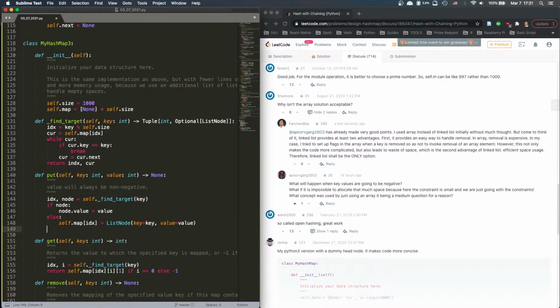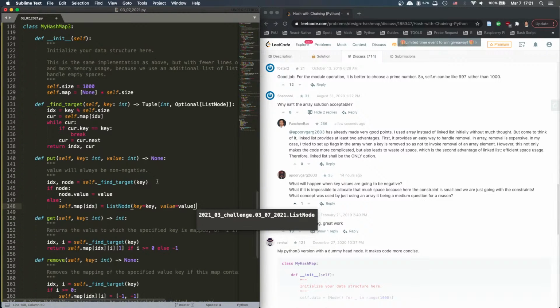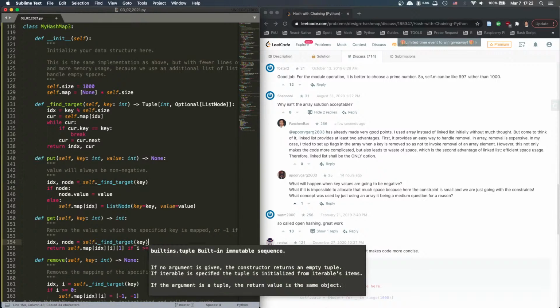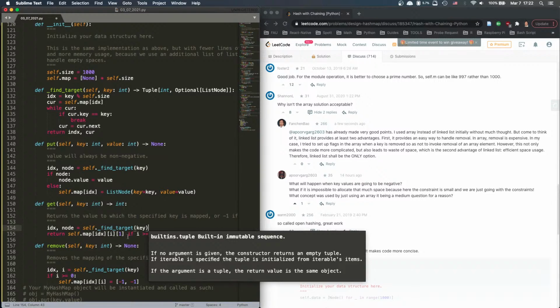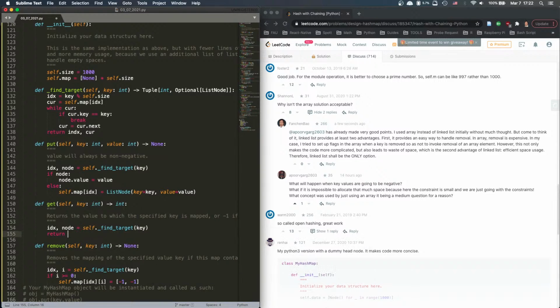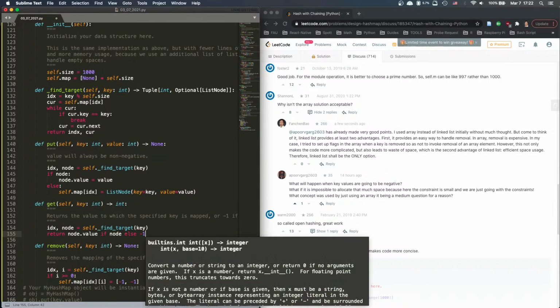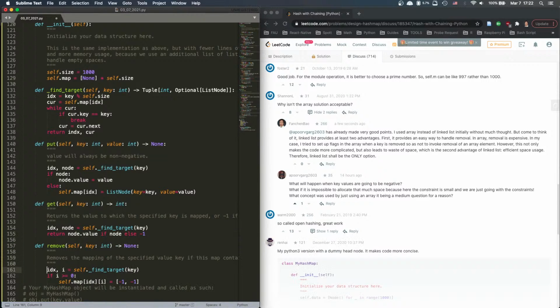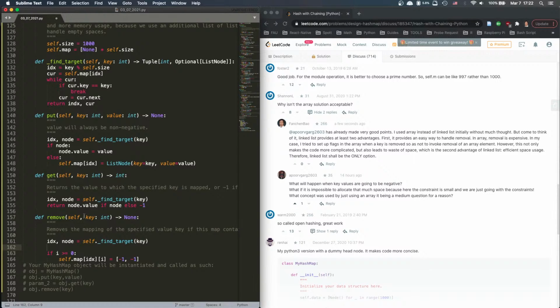So that is put. Now get, we call the same function to begin with, and we say if node, we return node.value if node else -1. And removal, same thing. It has to be if.